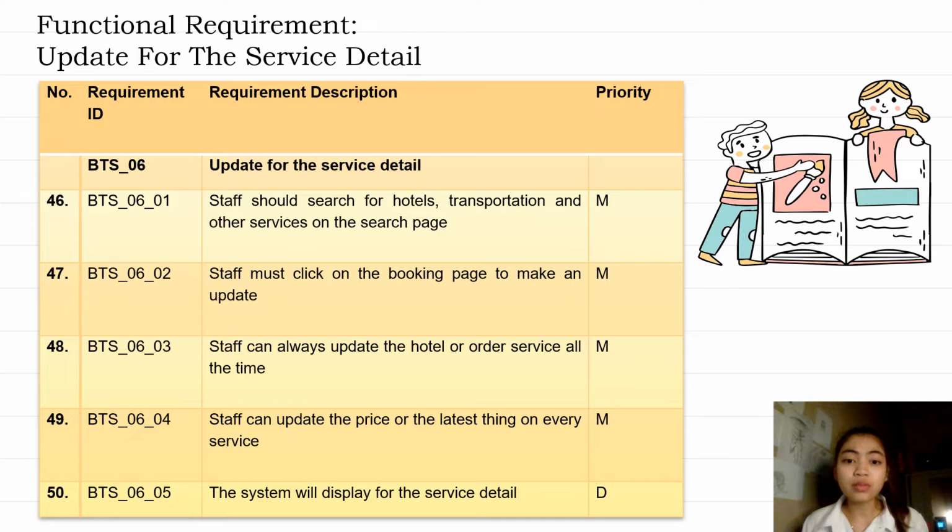Staff can always update the hotel or other service all the time. Staff can update the price or the latest thing on every service. The system will display for the service detail.